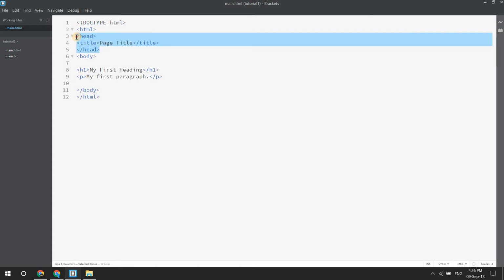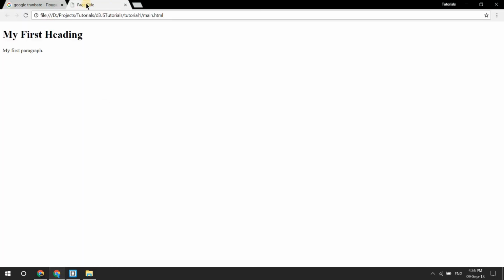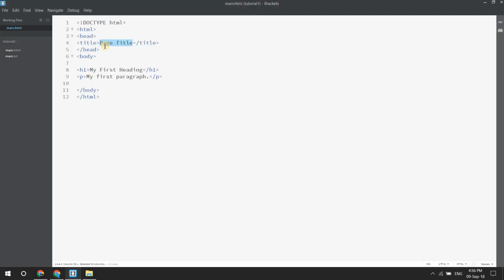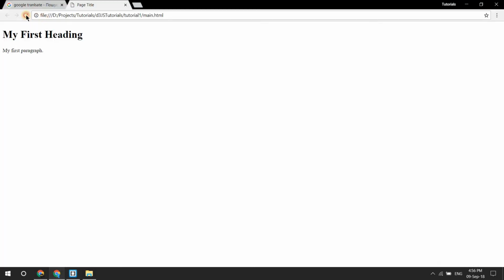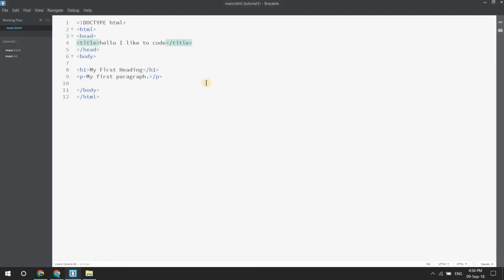Okay, this head part here is a meta part, which means that browser will use it for its convenience. For example, here we have page title, and if we open our browser, we can see here is written page title. Let's change it to something like hello, I like to code. Then press Ctrl S. We saved our file. Go to browser, refresh it, and we see a hello, I like to code. That's fun, yeah, I know, guys.